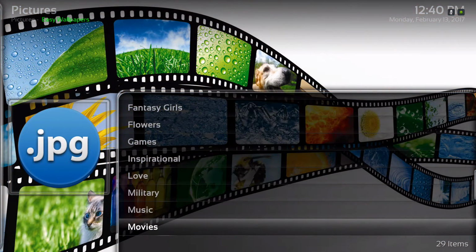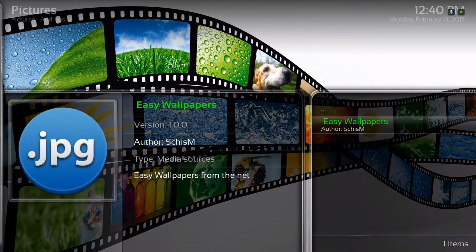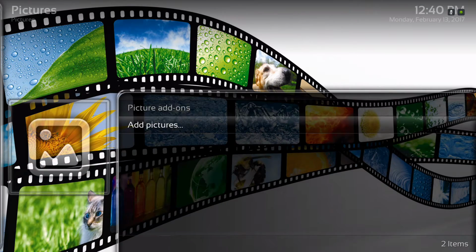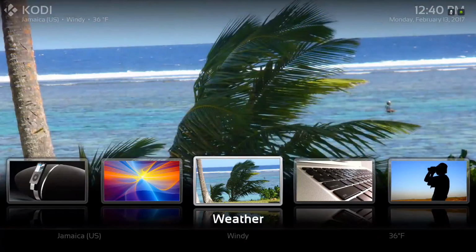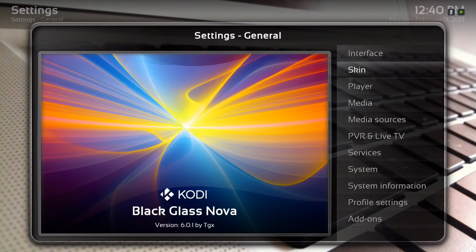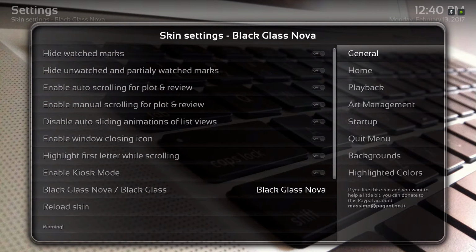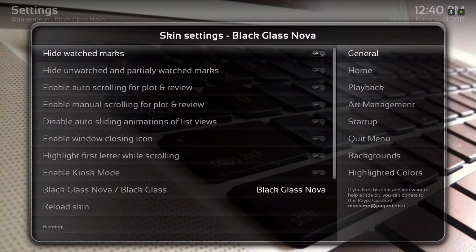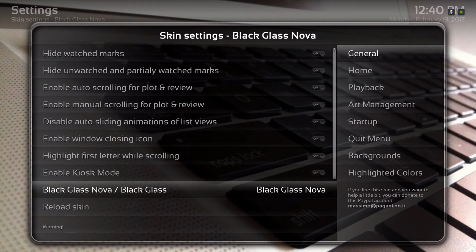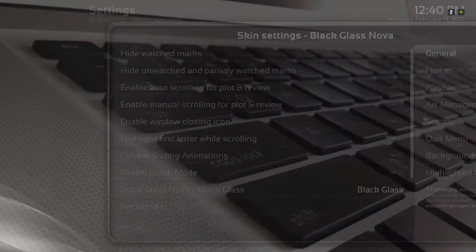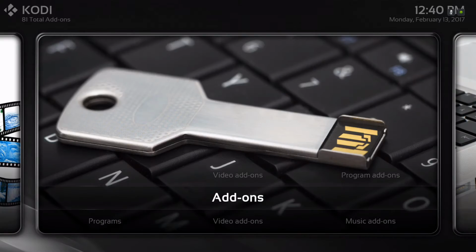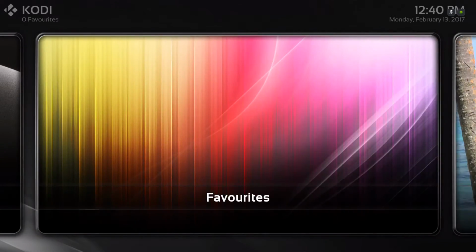So once you have your wallpapers all downloaded and you're good to go, you go into settings, go into skin, move to the left and scroll all the way down to where it says Black Glass Nova / Black Glass. Press on that until it says Black Glass. Now once you go back, you'll see it's different now. It's huge.